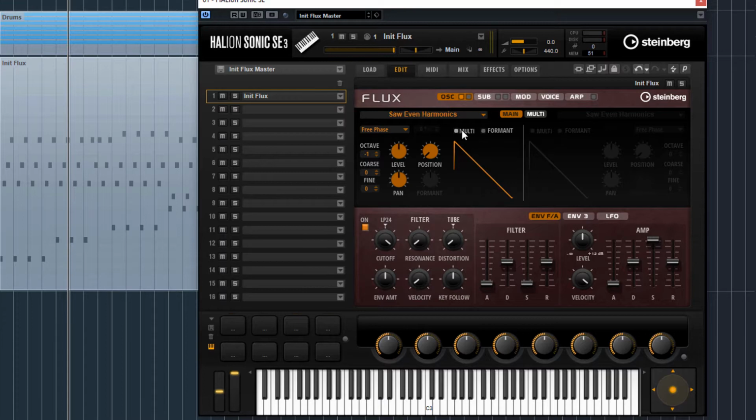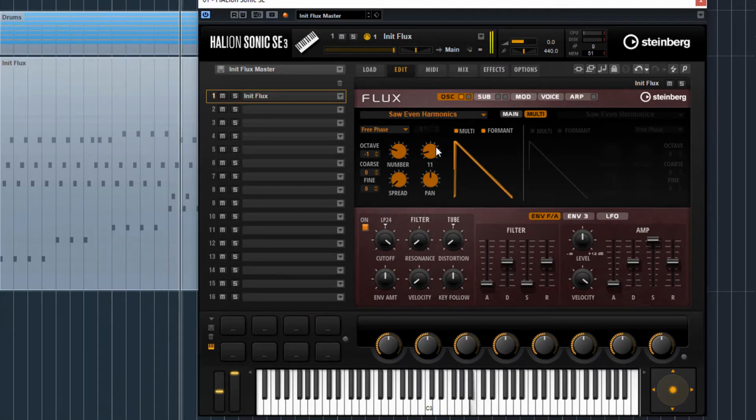Okay, and you can see here we've got two little buttons, multi and formant. I'm going to turn both of those on, and if I click the multi tab here, what this allows me to do is basically create more voices. So let's go about 2.5 voices, and let's detune these a little bit. Bit of spread. So you can hear instantly it's already sounding thicker and fatter and warmer, and we're just using one oscillator. So even just simple basic tweaks do make a big difference to the patch.